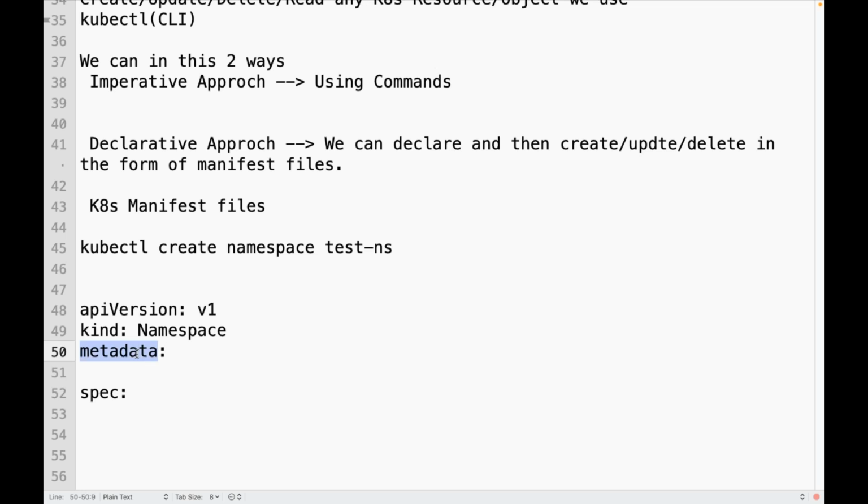Now, metadata. What is metadata in general in English? It's data about data. So under this metadata, can I give something like this? Name. So what is this name? Whatever name I give here will be the namespace name. Will it be the namespace name?